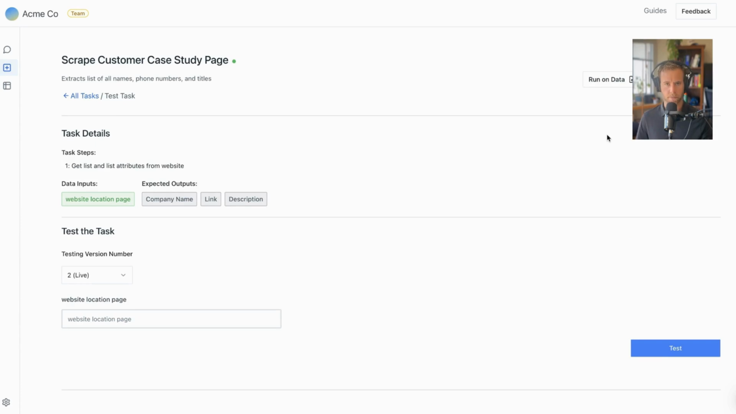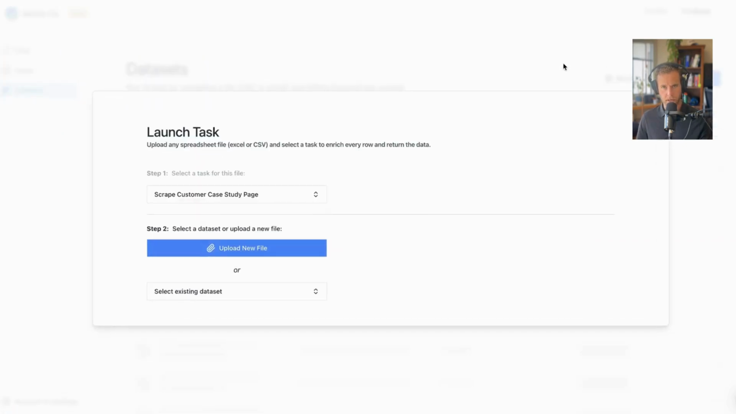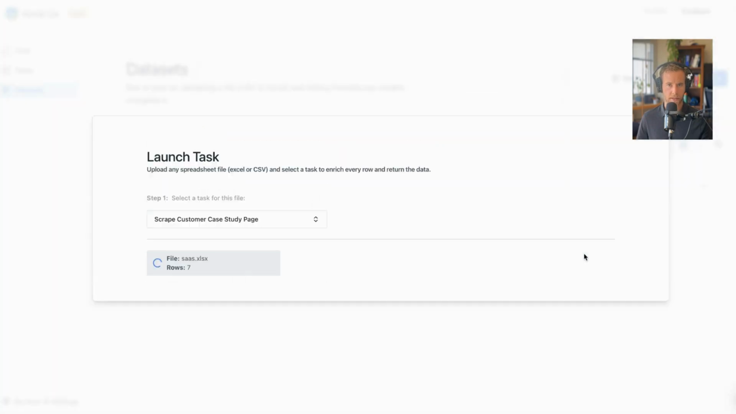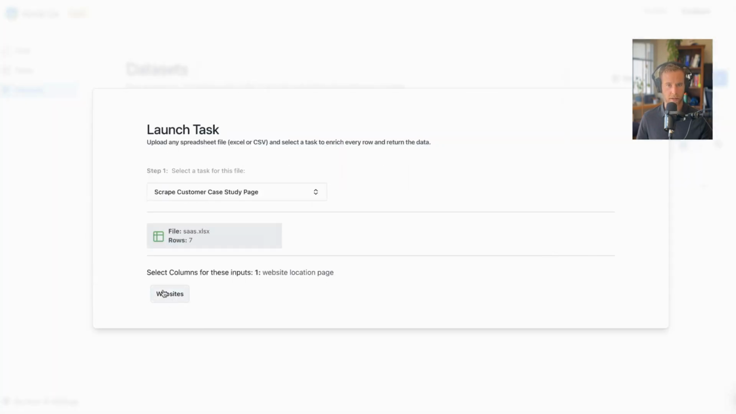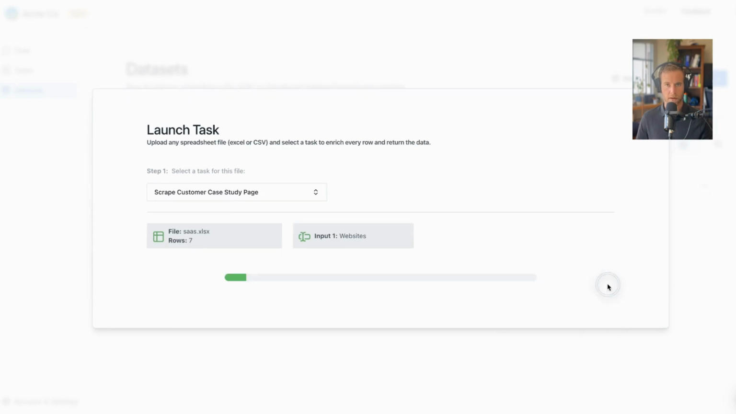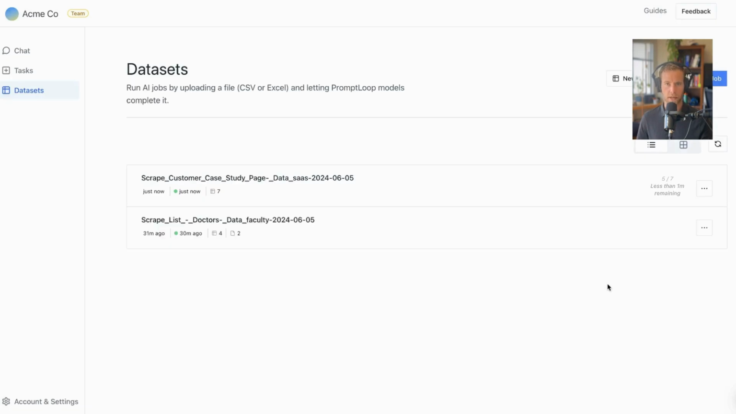What we can do is run this task on a data set. So this could be a list of our targets, kind of peers in our market, industries, competitors, anything. I have a little list already prepared here of some of these companies. So once I upload the file, I can just click on the websites, which is a list of links, submit the job. And what this does is send all of those sites to our systems to process and give you back one data set of all the results.